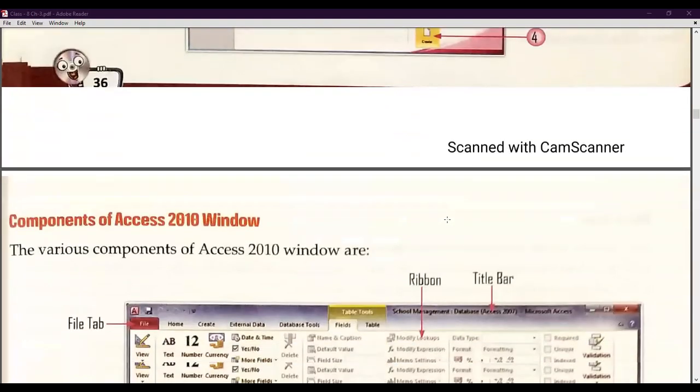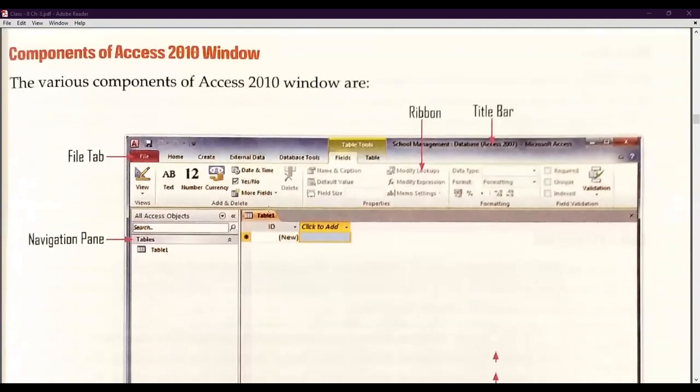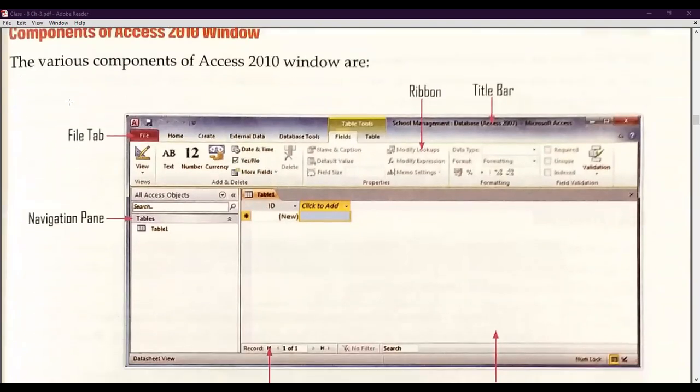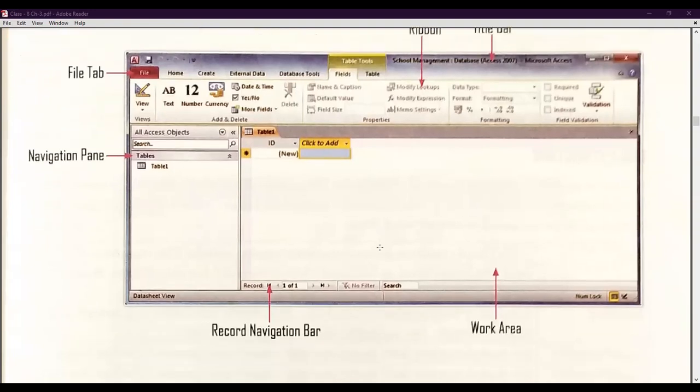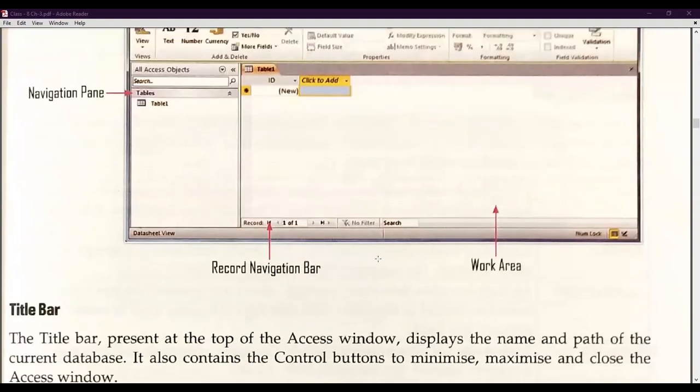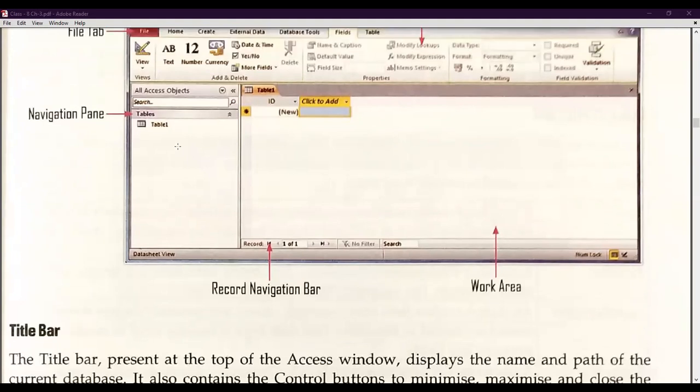Components of Access 2010 window. The various components of the Access 2010 window are ribbon, title bar, file tab, navigation pane, record navigation bar, and work area. As the name suggests, the work area is the area where we do entering of data, inserting, deleting, updating, etc. The navigation pane displays how many tables we are working on, and if we want to connect or delete them, we can do it from here.